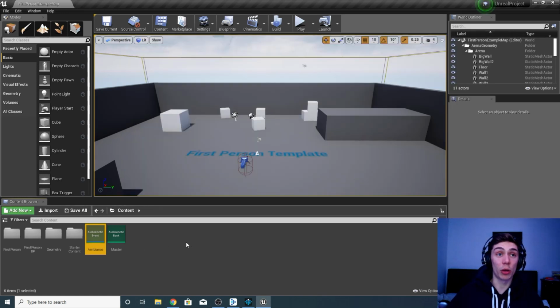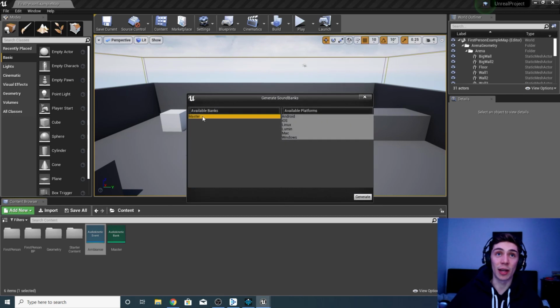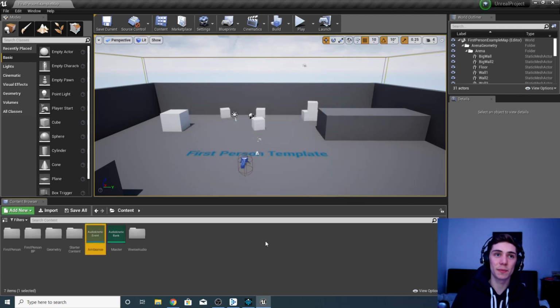Finally, the last thing we're going to want to do before we start actually telling the event to play is go up to the build option at the top here, click this drop down menu and click generate sound banks. Then select the bank you want to generate and the available platforms you want to generate it for. I'm, by the way, just focusing completely on PC Windows. You might differ. So let's hit generate.